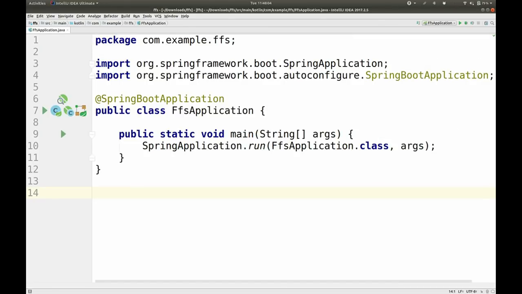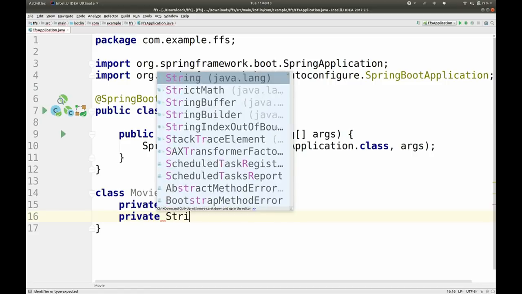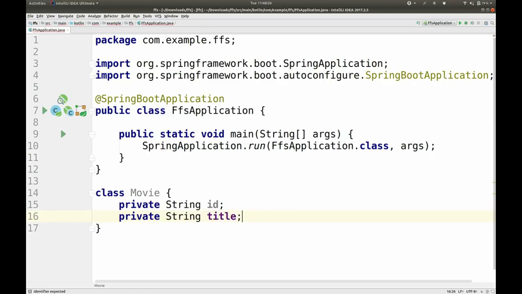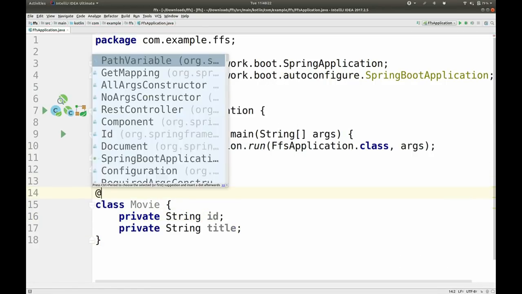Better? OK, so when we're starting off, where should we start? Well, let's start with our model. So we'll define our class, our movie class, kind of makes sense. So we're going to create some member variables here, like our ID, also maybe a title for our movies, and that will get us off at least to a running start.